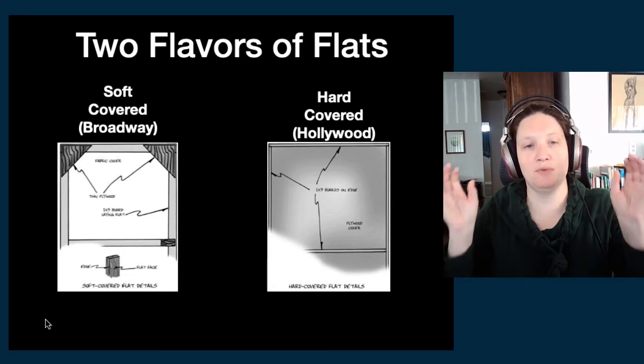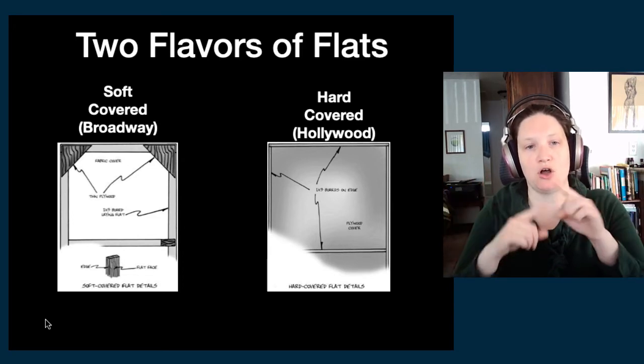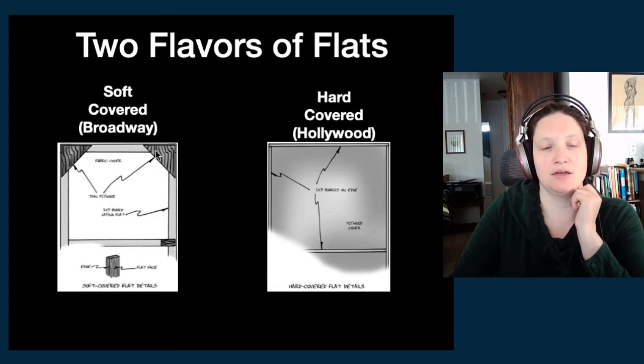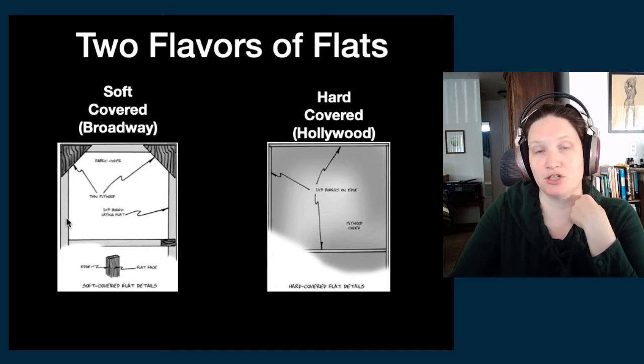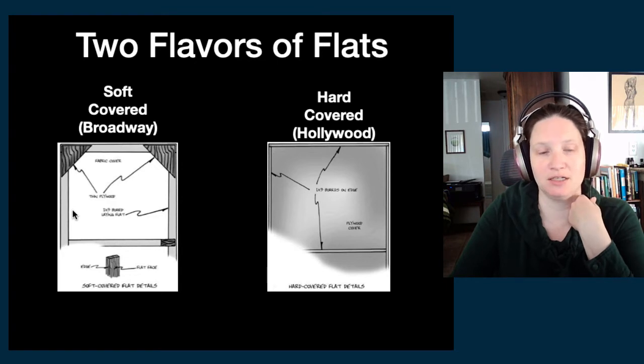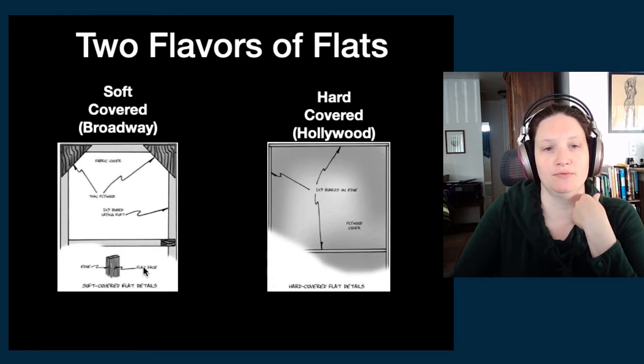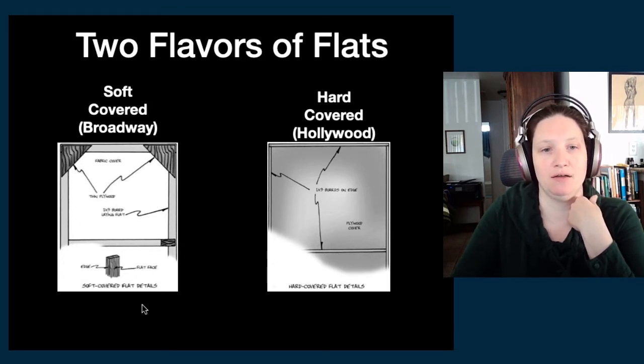And we have to use what are called corner blocks, right? So corner blocks and keystones over those joints. And that's a keystone. So a corner block and a keystone holding together 1x3, which is a lightweight pine typically that we're using. And then the fabric is stretched over that whole piece. Okay. So that is your soft covered flat.